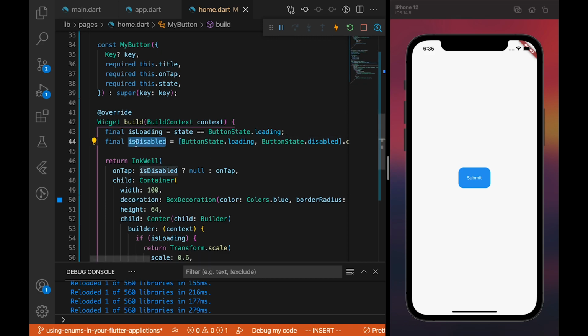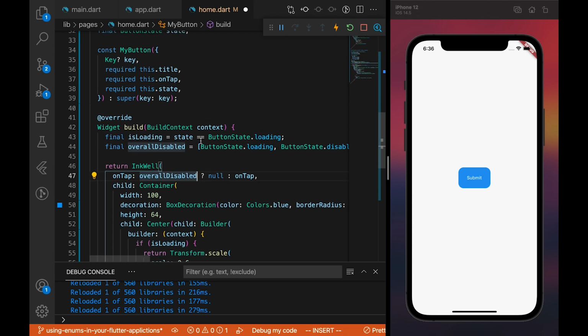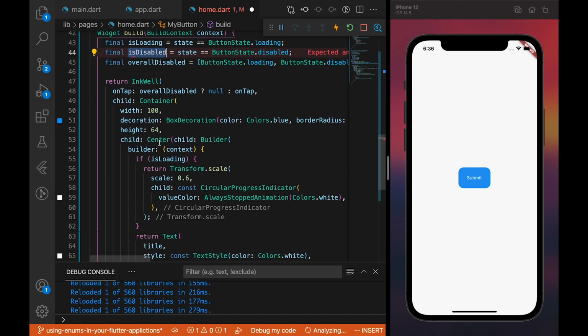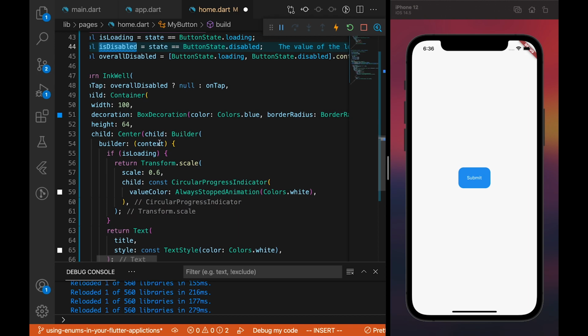So we are going to do one thing here. We are going to call this one overallDisabled. So let's call it that way. And we have the final isDisabled, and we can just check the state here and use the button state is disabled. And here, so if this is disabled, we want to change the color.